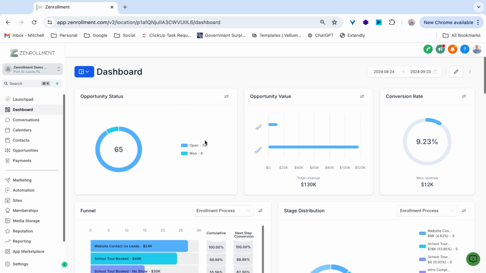Right here, this is just our demo account we like to use to show people. But they have 59 open in 6-1. 6-1 could be, hey, these are how many people actually sent in an application and wanted to apply to the school. Now, over here on opportunity value, every student has a value that, of course, they bring to your school, whether it's from tuition dollars or from what funding the state is providing to your school based on how many students your school has.